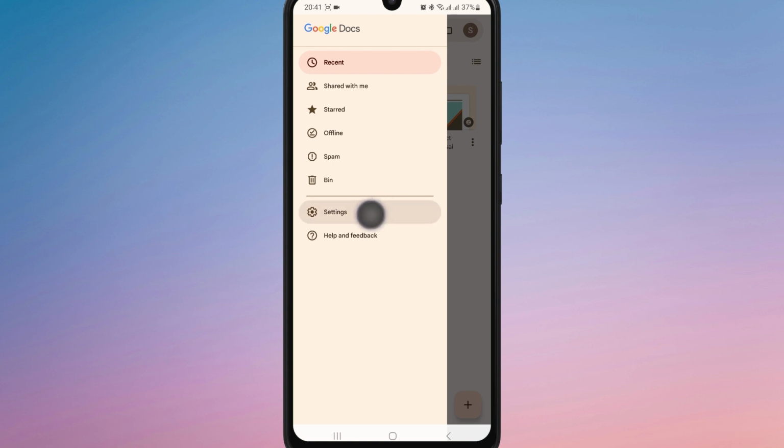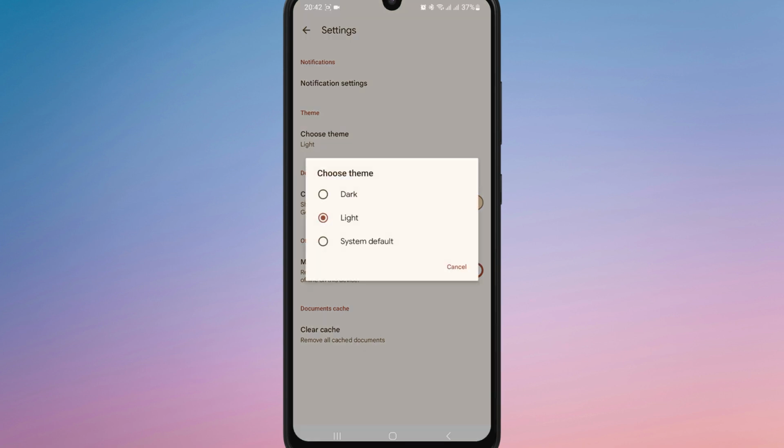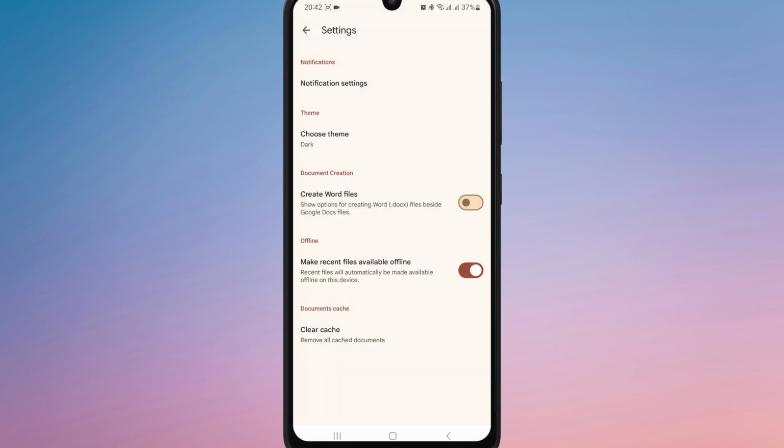Scroll down and select Settings from the list. In the Settings menu, find and tap on Choose Theme. You will see options like Light, Dark, and System Default. Select Dark to enable dark mode in Google Docs.